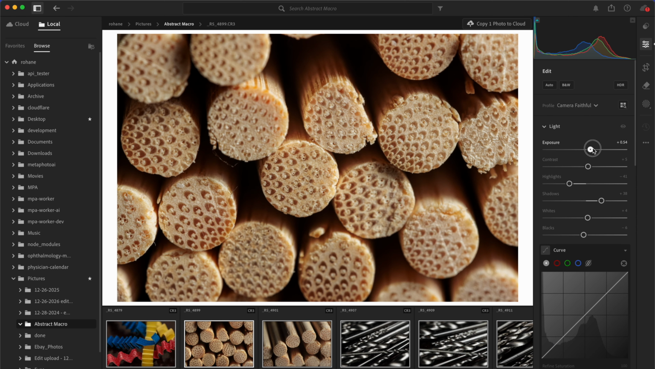That's up, down the highlights a little, shadows, good there. Yeah, so I'm satisfied with that.